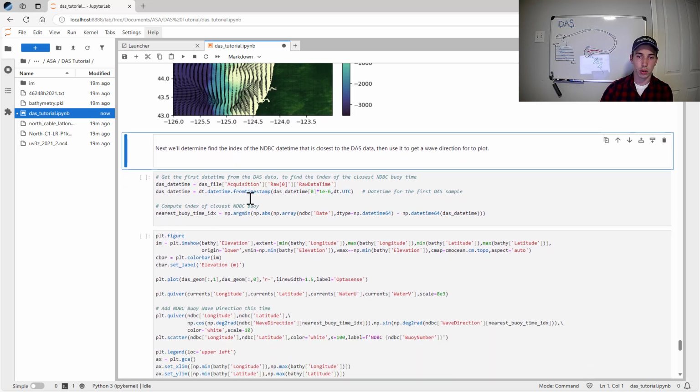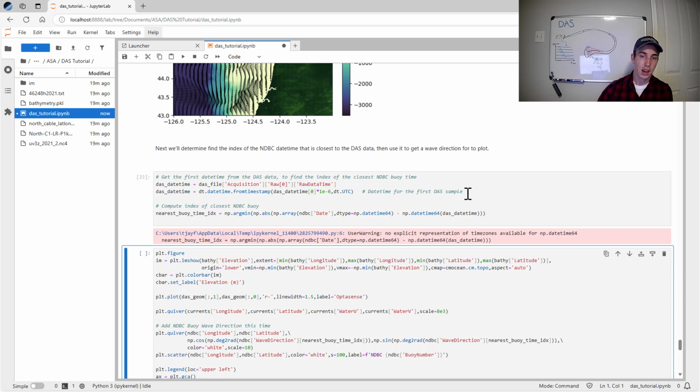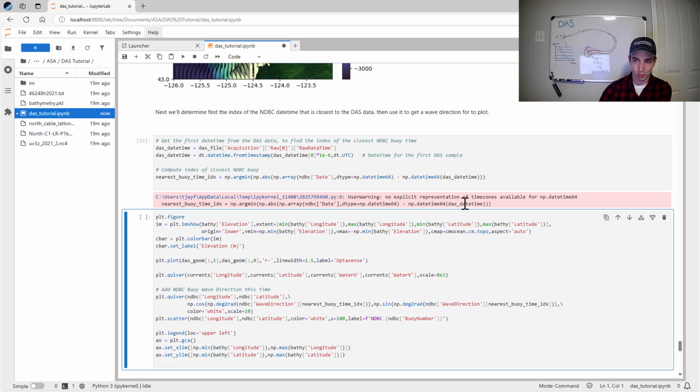And then the last thing that we'll do is take the date time from the DAS file, the date time that corresponds to the raw data that we were measuring and looking at, and find the closest date in the NDVC buoy data file. We can do that by first getting the DAS date time, a singular date time, and then looking at the minimum argument, or the minimum difference, between the array of our NDVC date times and our DAS date time. So we'll do that here. It's going to give us a warning, which doesn't really matter.